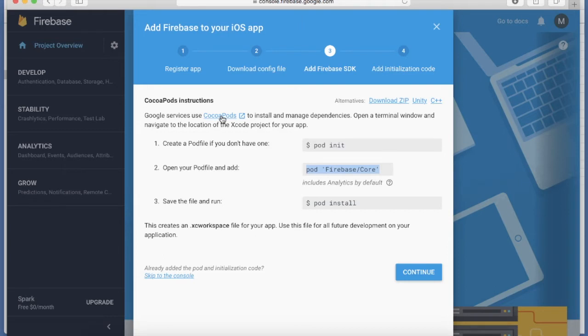So make sure that you have CocoaPods installed. If you don't have CocoaPods installed, then you can go to the CocoaPods website and install the CocoaPods gem. Once you have that gem, then you can run the pod init command. All right. So next, we are going to go into the folder of where our application is.